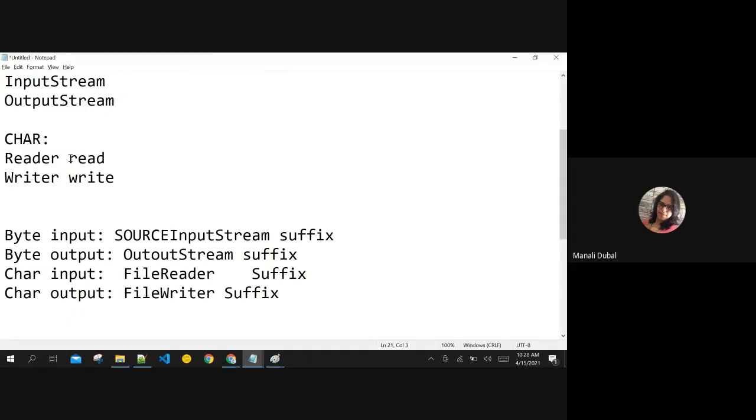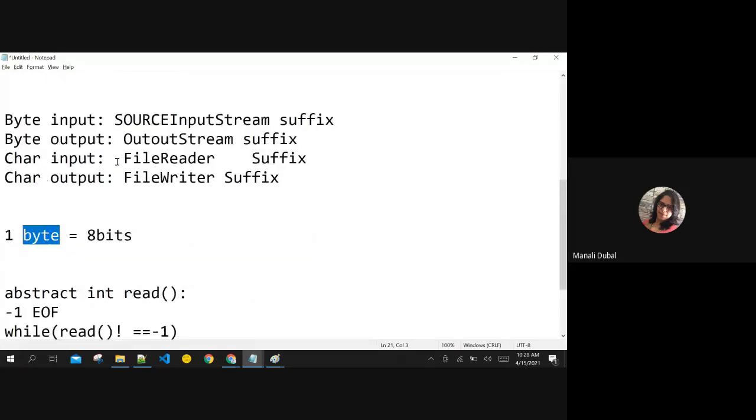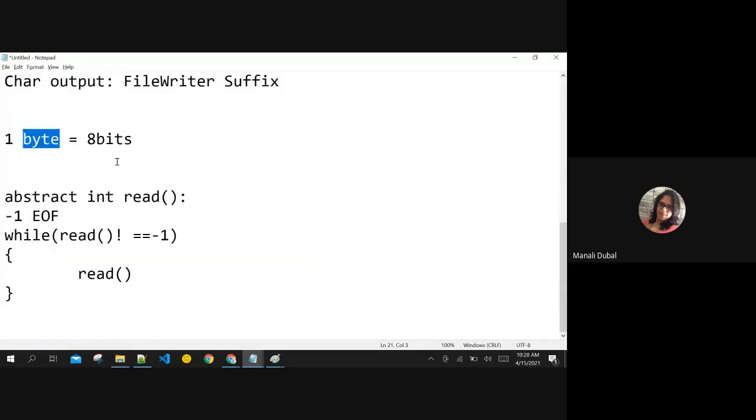I am going to show you the methods of all the classes. You can loop it up for every single method. That is okay. But you must know it is returning only an integer, meaning you need to compare it with -1 to check whether the end of file has been reached or not. That is the use of returning an integer.